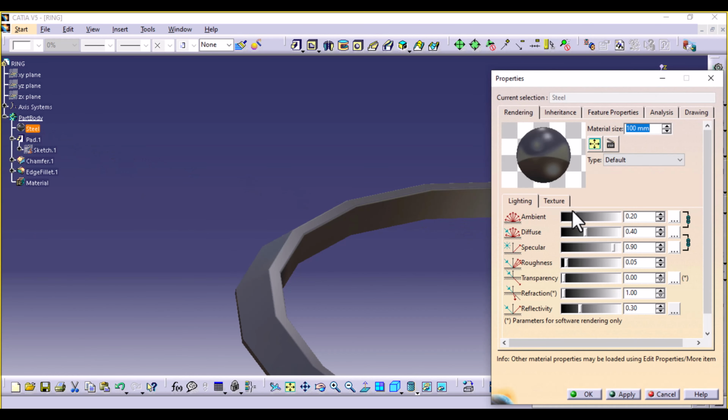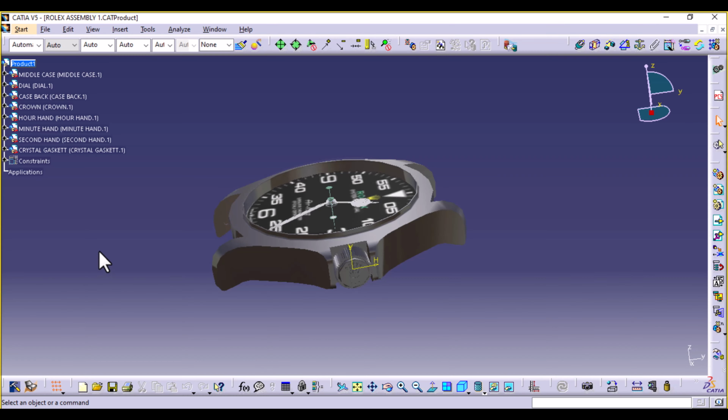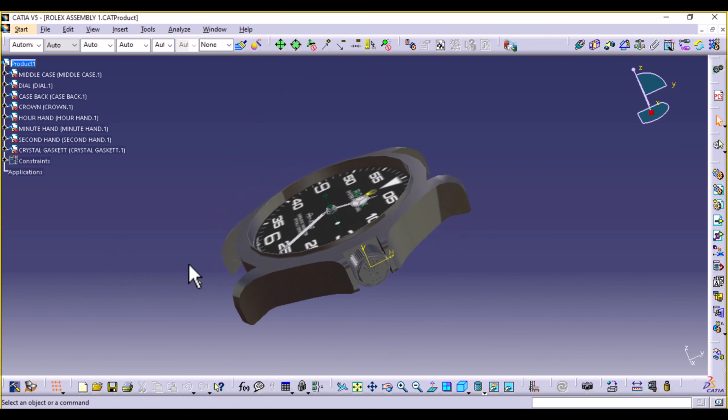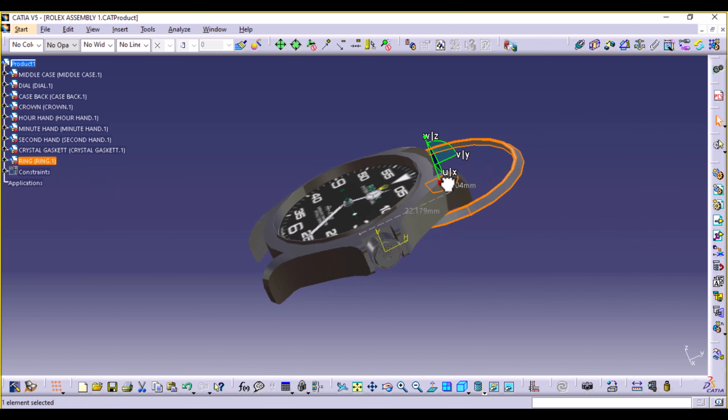We can now assemble it to the watch. So first save it. Reopen the assembly. And select product. Insert the ring we just created. Reselect snap automatically to selected object and select the ring. That way you can move it.